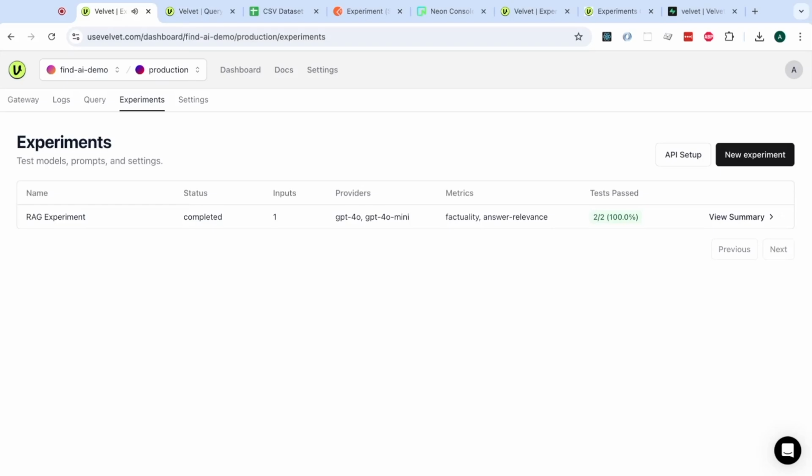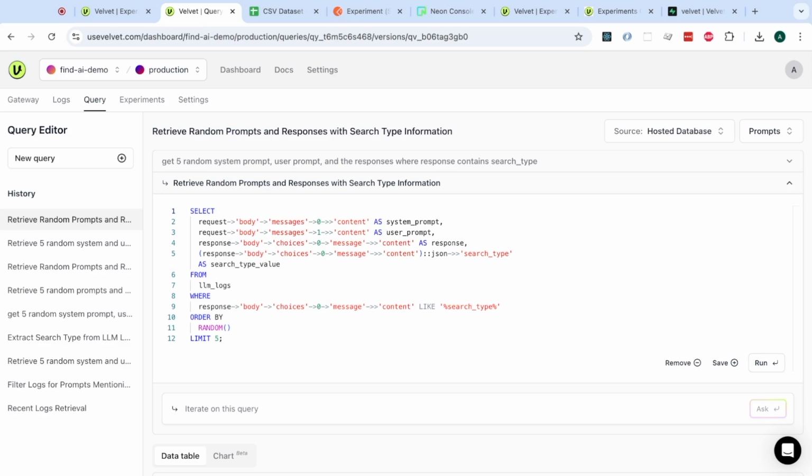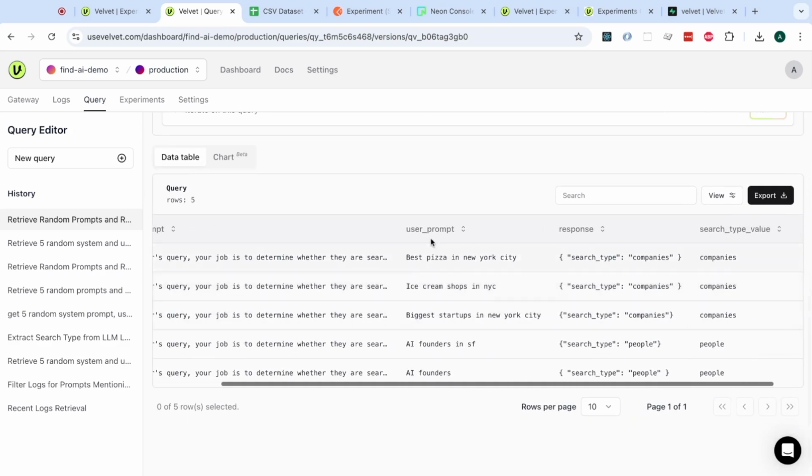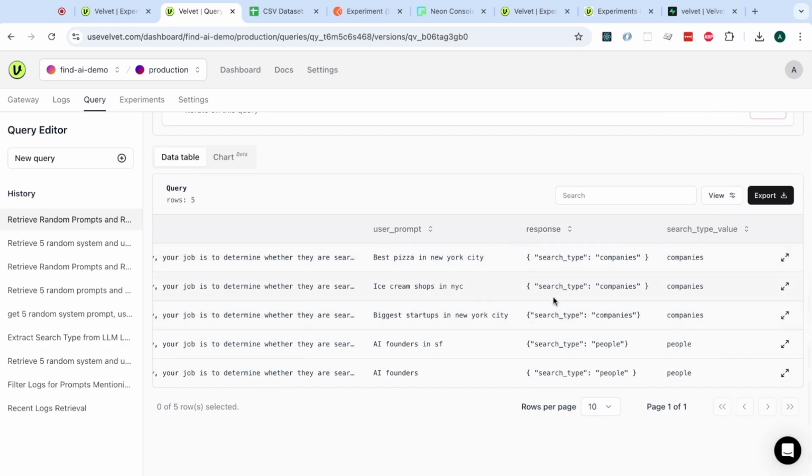Hi everyone. Today we're going to explore the Velvet Experiments API by testing the performance of two OpenAI models on JSON outputs using a Google Sheet. Here we are querying our own database to get 5 random logs. We got our system prompt, the user prompt, as well as the response from the OpenAI API. We also added an additional query to extract the search type from within our JSON object. Using SQL will help you gather the necessary data for your experiment.